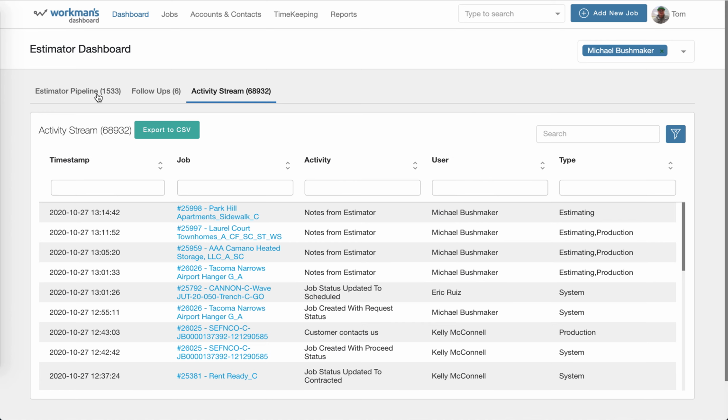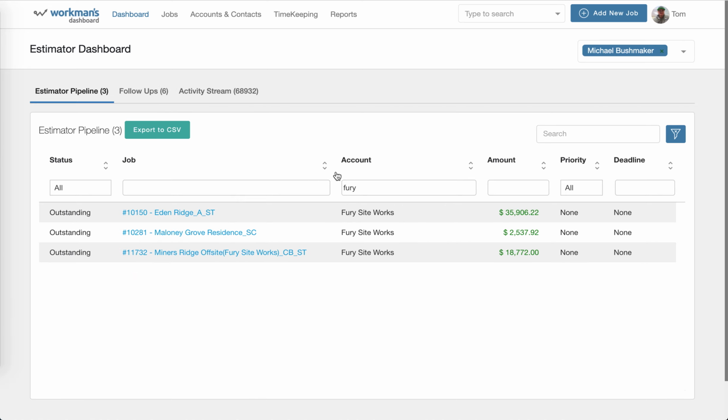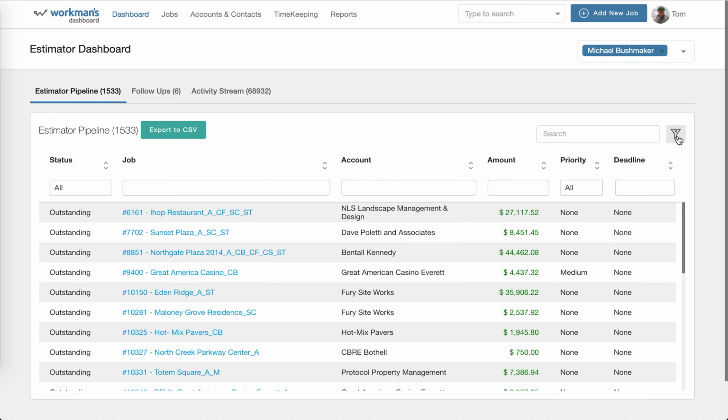One other quick note, as with many of our pages and dashboards in the system, we have filtering and sorting mechanisms. I already showed you one filter here on this left-hand column. We can also filter by other things. For example, if I wanted to filter by customer, I can filter down and see that there are 3 jobs that are outstanding status, assigned to Michael, for Fury Siteworks. We see the number 3 up here. I can remove those filters by clicking the funnel X icon there.